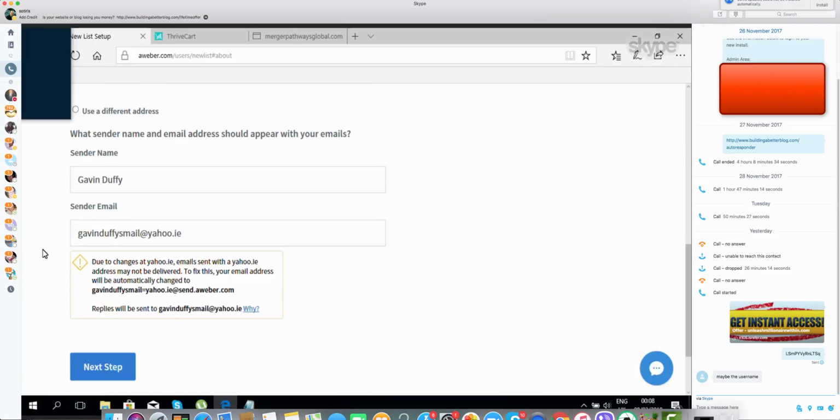Now, just before we go past this step, what I recommend you to do is to create or get your own email address at your own domain, because if you send emails out from free email addresses like Yahoo or Gmail or whatever, the mail providers will automatically put them into the spam, because generally spammers use free email addresses to spam people. So if your name's Gavin Duffy, and it's Gavin Duffy at mergerpathwaysglobal.com, it will go into your inbox. But if it's Gavin Duffy at yahoo.ie, likelihood is it will end up in the spam mail when you send the email. So we can leave it for now, but I recommend that this is changed.